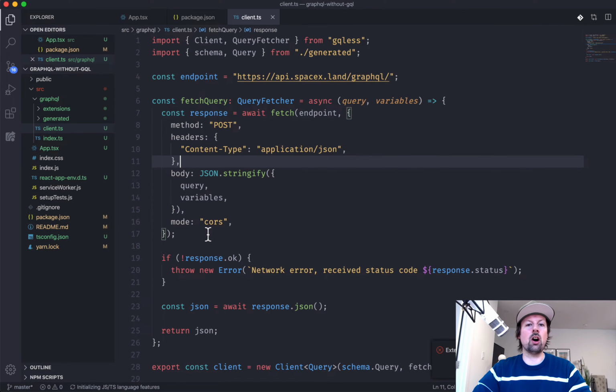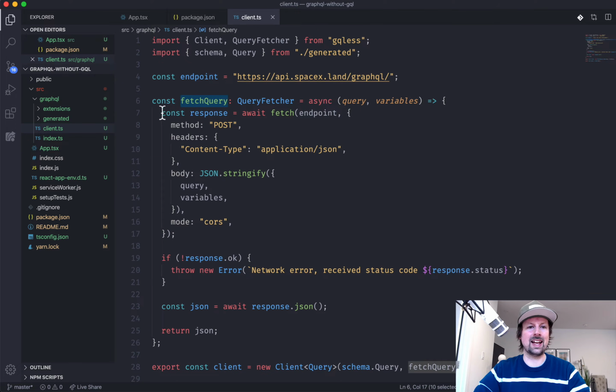So it generated all of this for me. And what it does is it generates you an async function called the fetch query function. It exports it, or it uses it within the client that it exports. But this is simply just fetch, the same one that is used within your browser. So the endpoint it got from our configuration that we set up in package.json. And you can just customize this here.